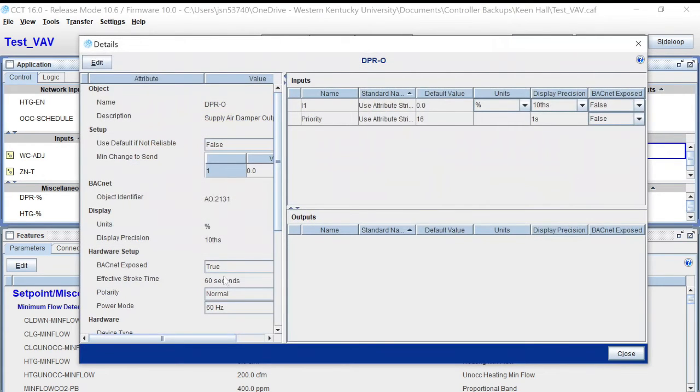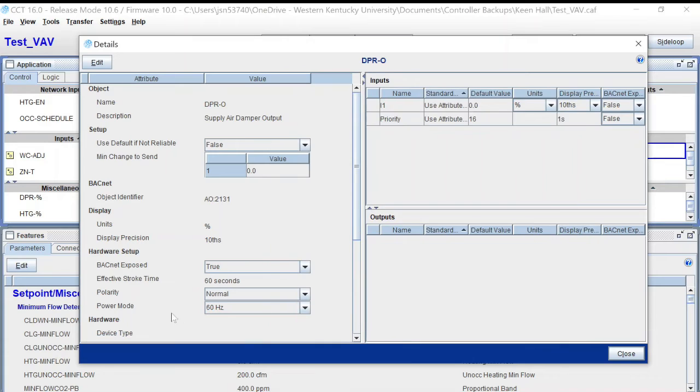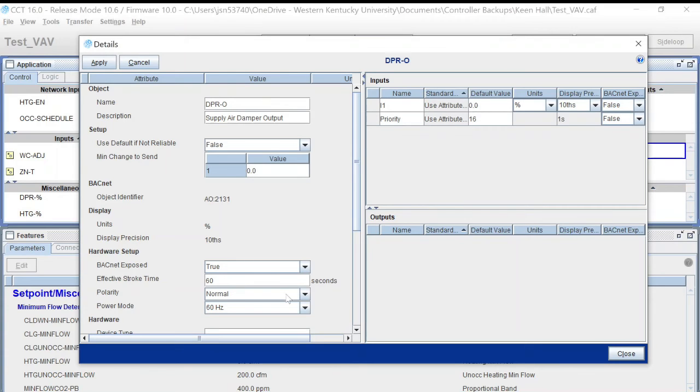If I double click into that output, you see this option here of polarity. I'm sorry, I can't read today. I go up here and I hit edit, and if I needed to reverse the direction of that, I can change that here. I can select normal or reverse, depending on what I need for that particular output.